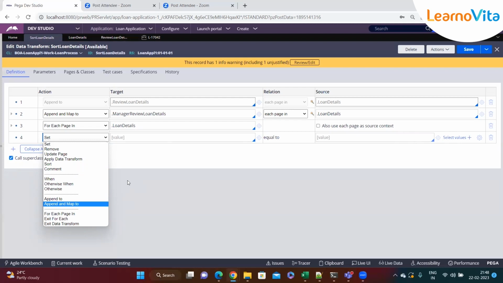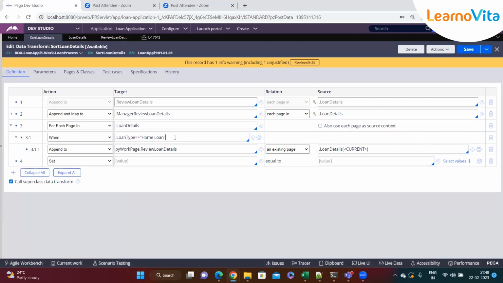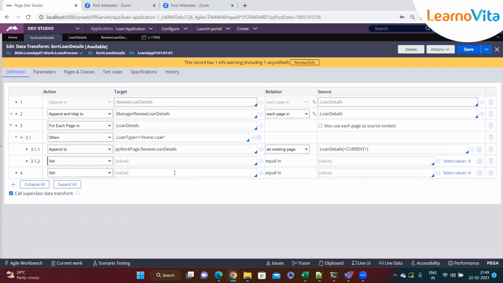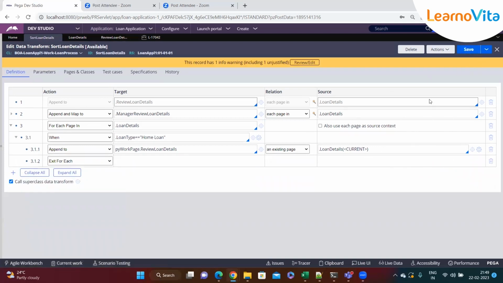So now, exit for each. Exit for each is very much similar to what we have. For example, let's say I don't want, for example, home loan. If it's a home loan, then I want to copy it. Otherwise, I just want to exit for each, I want to go ahead to the next one. Okay, I'll remove it, and now I'll show you practically, and then I'll tell you.